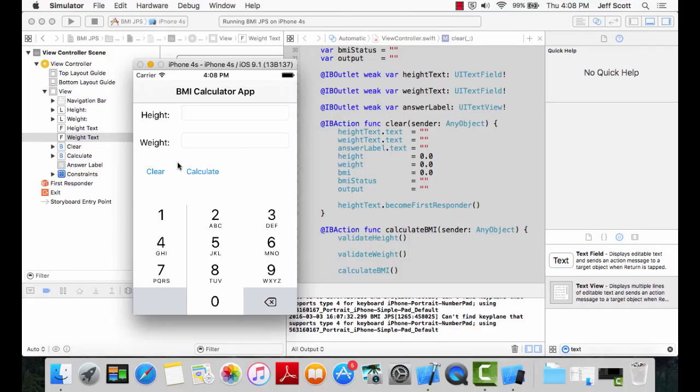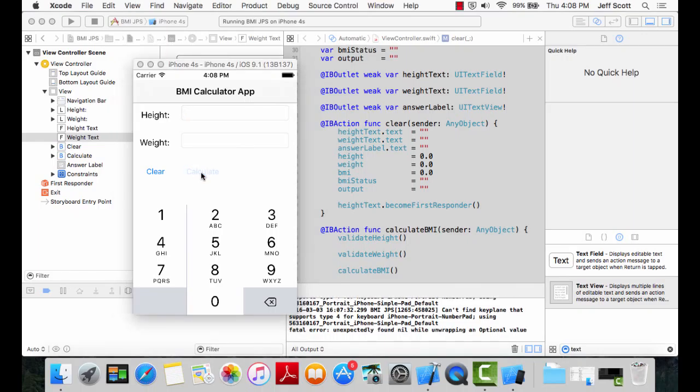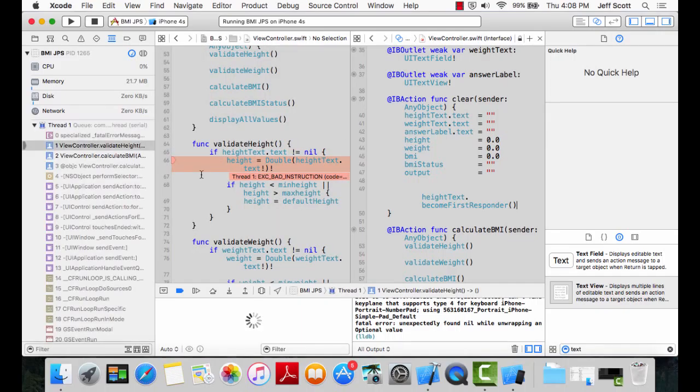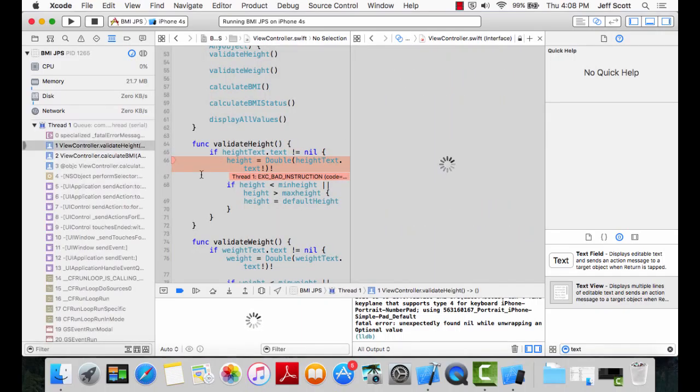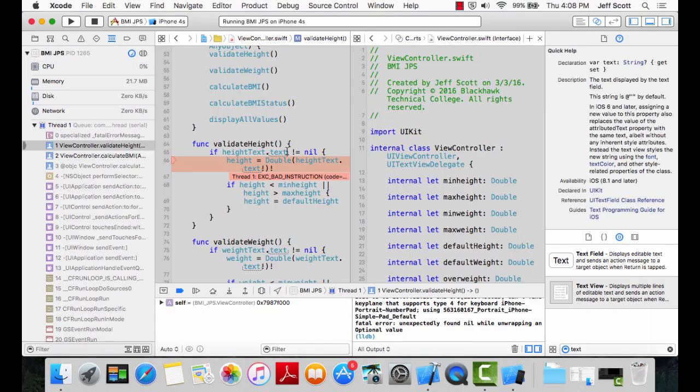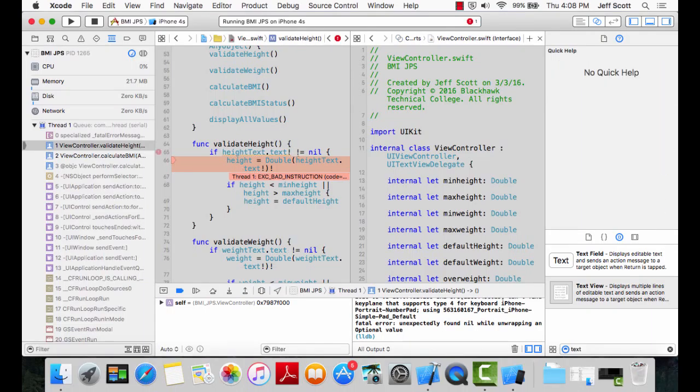Did you try just clicking the calculate button without? No, I will right now. Uh-oh, it blows up. Unexpectedly found nil while unwrapping. So I think I would have to put probably maybe that. I don't know if that's going to fix it or not, but I'll try that to start with.